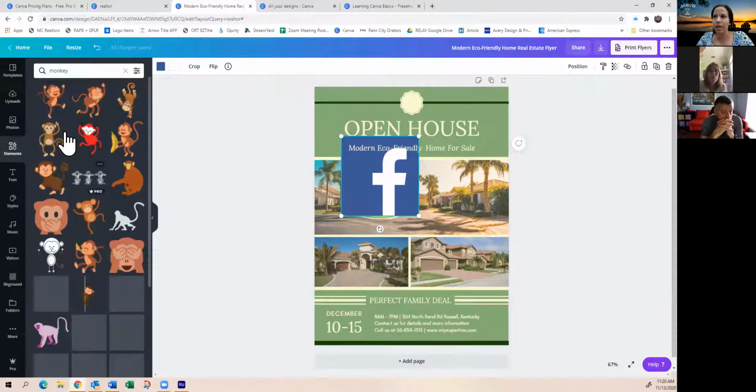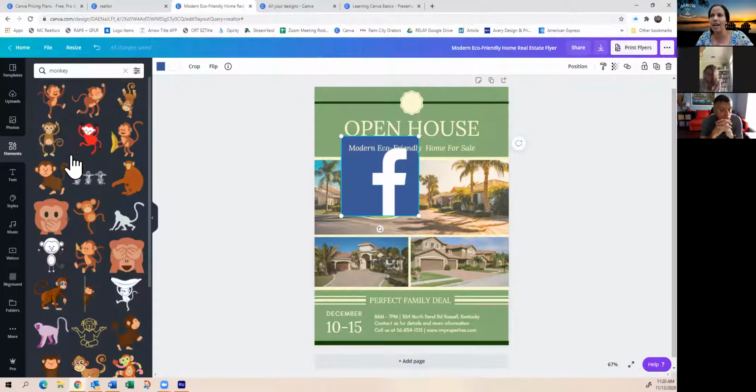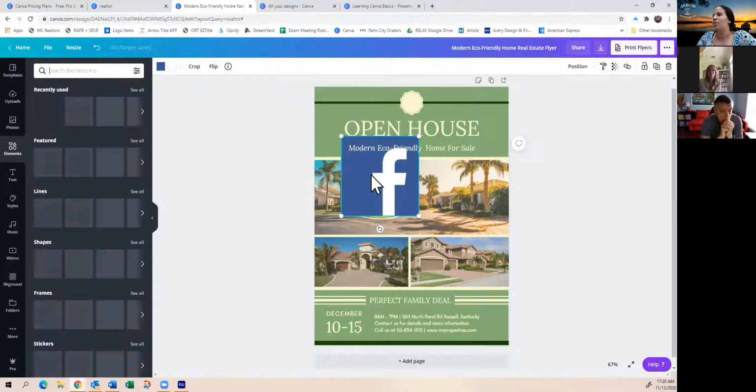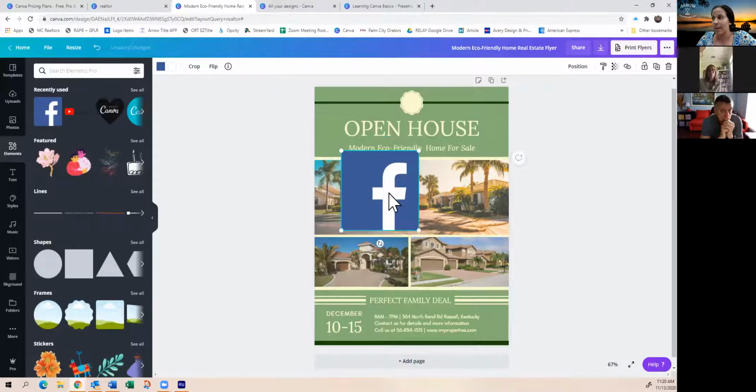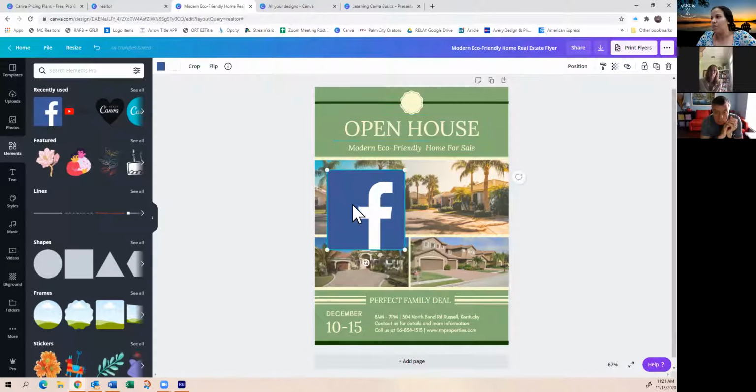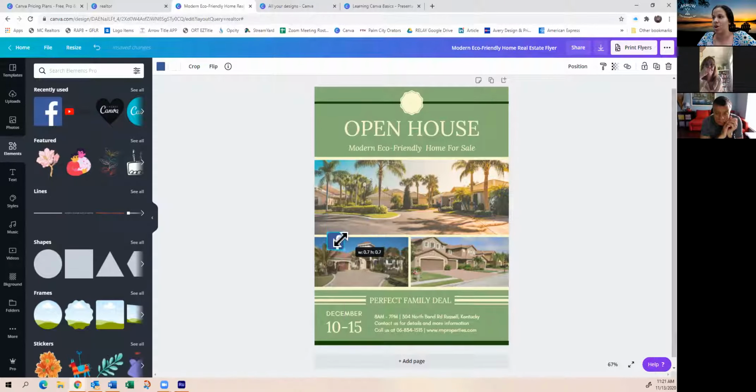monkey, and that will come up. Literally you can look up anything and it will bring up these little animated GIFs that you can put onto your photo, and then you can move them where you want. You can click and drag this wherever you want it to go, right? Let's say you want to make this smaller. You see how you can go to the corners of this and bring this down, just resizing this photo. So I can make this small and then bring this wherever I want.